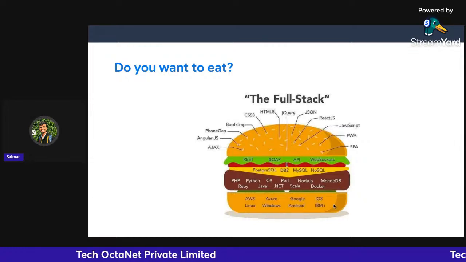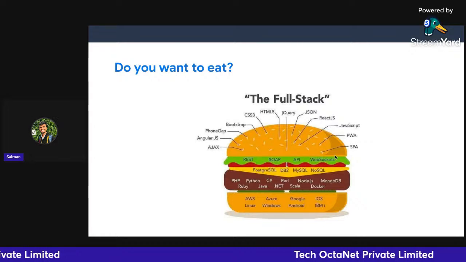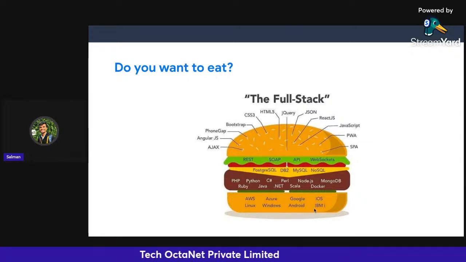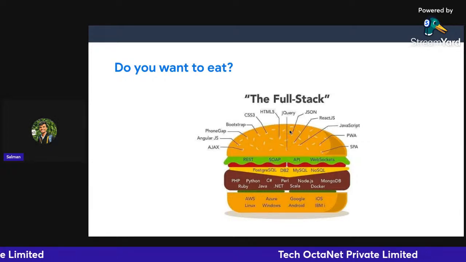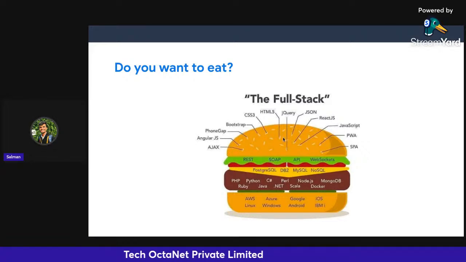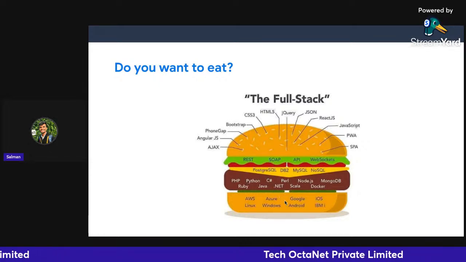So all of these are different technologies across, right? If you want to become a full stack developer, you'll need to eat this burger in a way. You must know about CSS, HTML5, a little bit of JSON, and these are the front end technologies you must be aware of. Then REST APIs, then any one database, then any one programming language, and then any one platform.